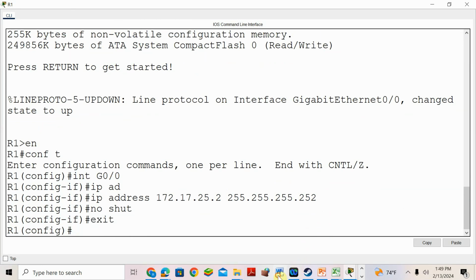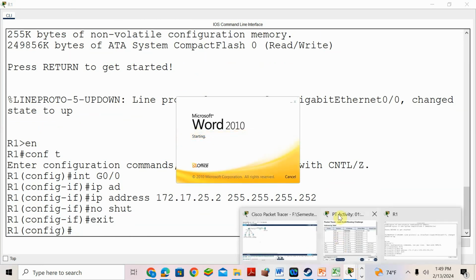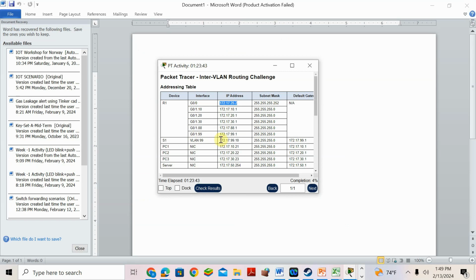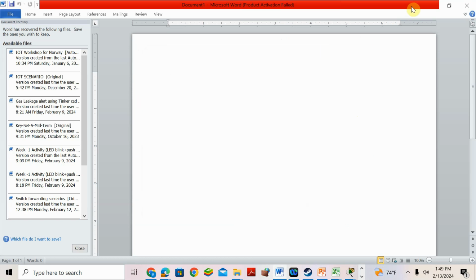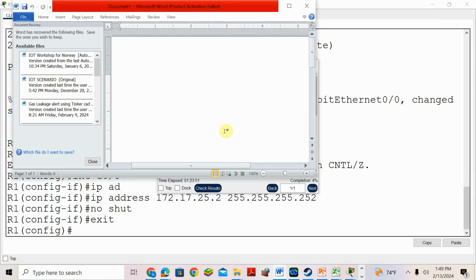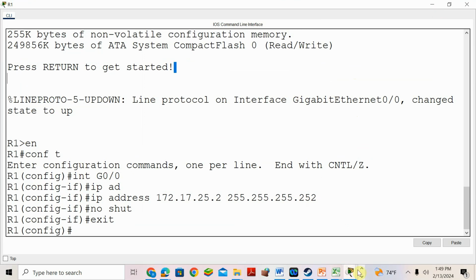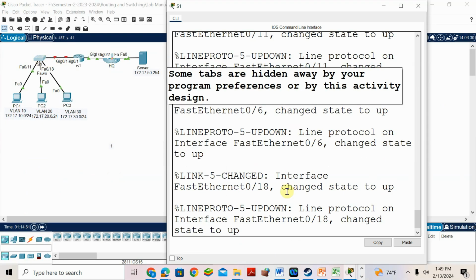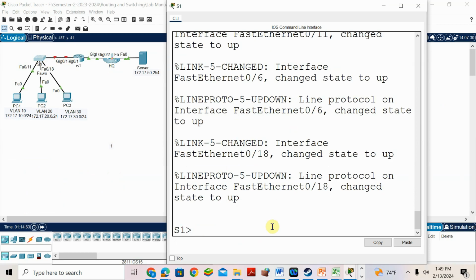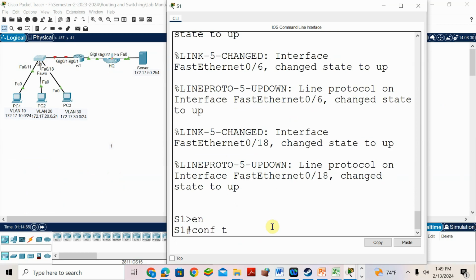Now go to the next device, the switch. The switch has VLAN 99. This is the IP address, this is the mask, and this is the gateway. Next is the switch. Go to the switch. Here also, enable, configure terminal.